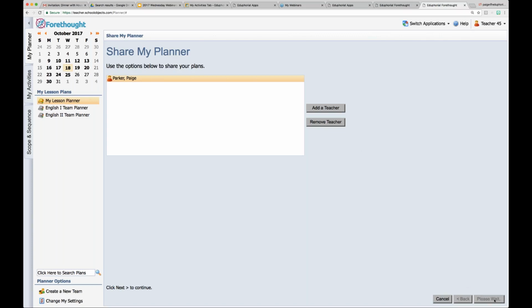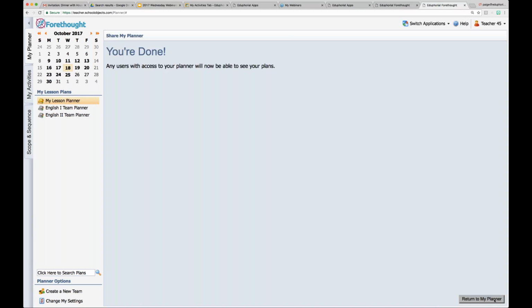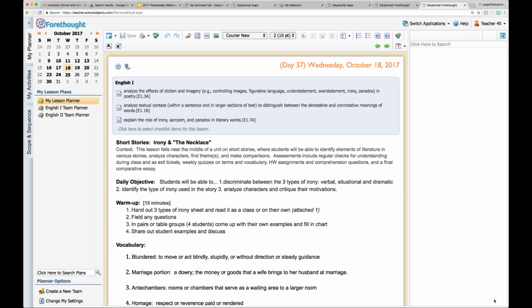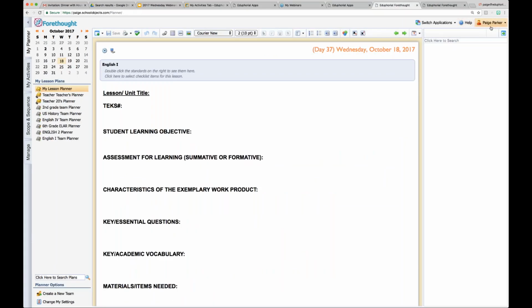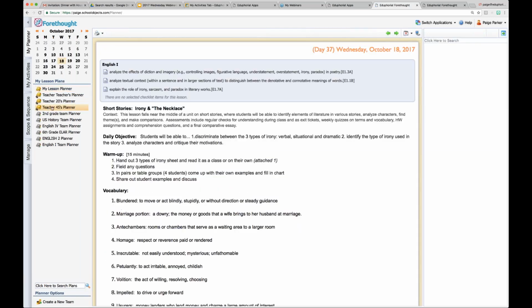Once I've selected all my people, and it can be one or many, I'm going to say I'm done and return to my planner, and that's it for me. As this teacher, teacher 45, I am done with sharing my planner. They can do whatever they want from now on. So I'm going to switch over, and now I'm logged in as the teacher who received that planner. And let me refresh. And there's teacher 45's planner that just got shared with me.